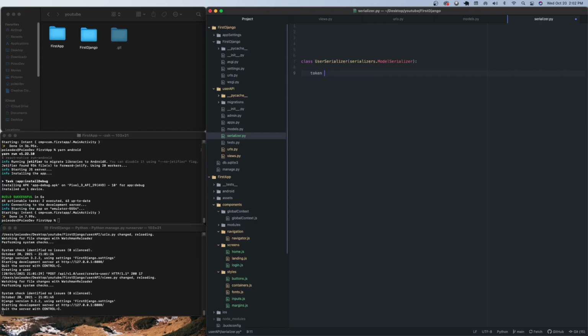For now, we will set up the token. So token equals serializers.SerializerMethodField, and we're going to have email equals serializers.EmailField, required equals true, and validators equals, right now we just have the UniqueValidator, queryset equals User.objects.all, and I think that looks right.